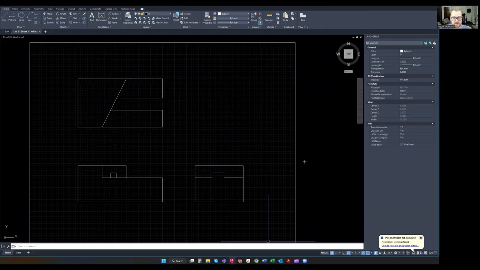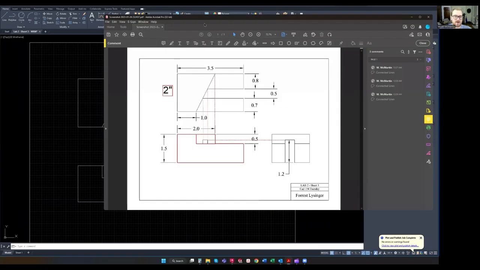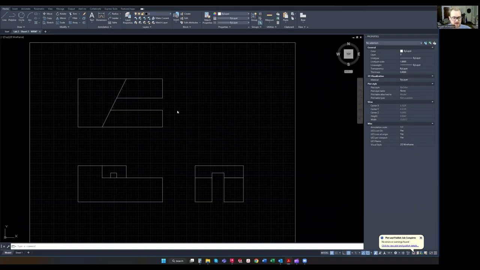So if we look now, we have everything all set up, and all we have to do is throw some dimensions on. So you've seen me, I've walked you through doing dimensions 2 times today. So I'm going to go ahead and put the dimensions on now, and you can do the same, and then we'll go ahead and plot.